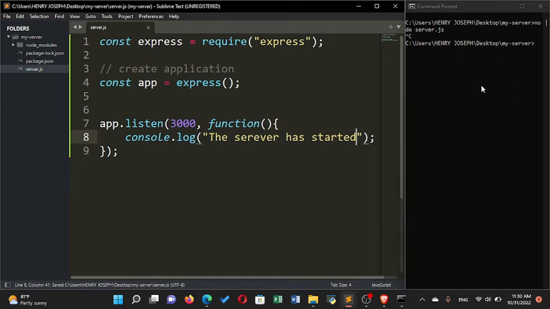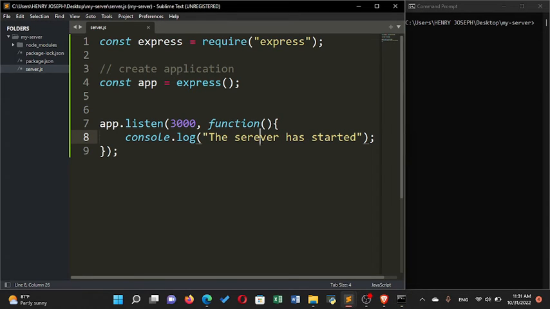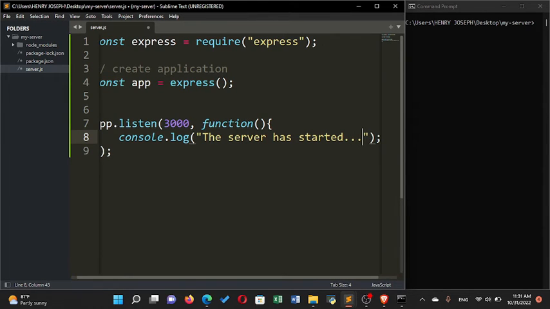Now when I save this and come back here and run node server.js, you can see that the message is shown when I run my server. I can press Ctrl+C to stop the server, then clear the screen. Now I misspelled "server" here, so let me delete that and fix it.